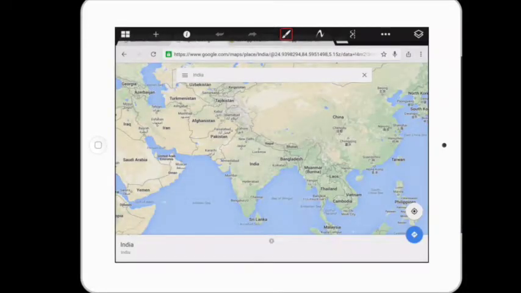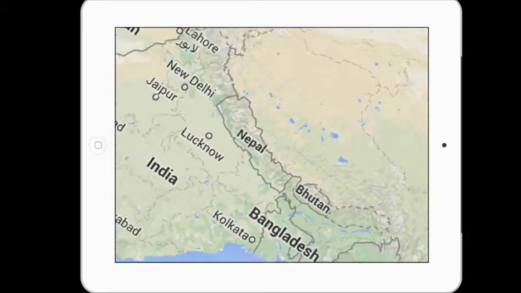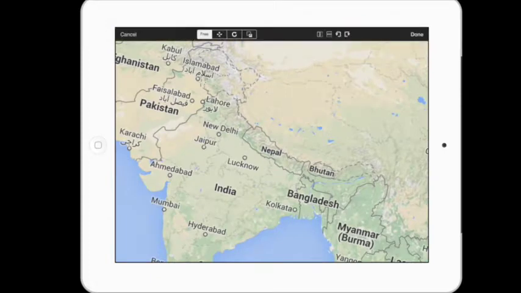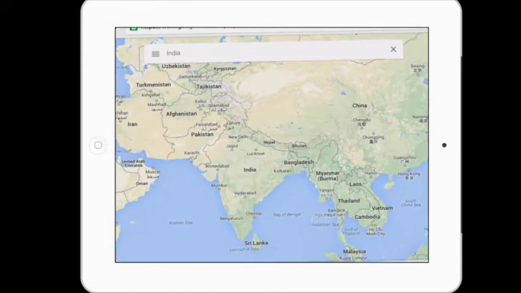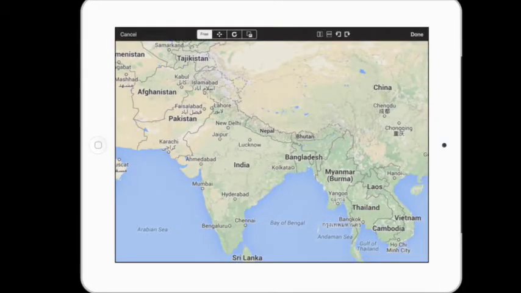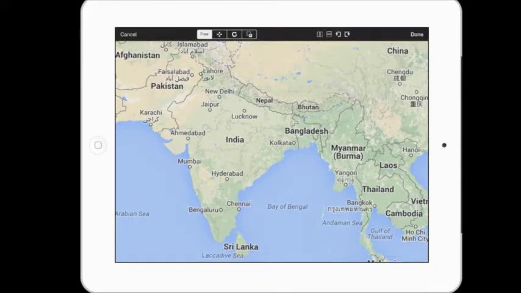Now, I want to zoom in a little bit more because I don't want to include this part right here about India. So I'm going to click on the three dots and hit transform. Now I can zoom around with my two fingers, so I'm just pinching and pulling on the screen. Okay. Let me get that. Okay. There. Now I have everything that I need to include. So I'm going to click done.